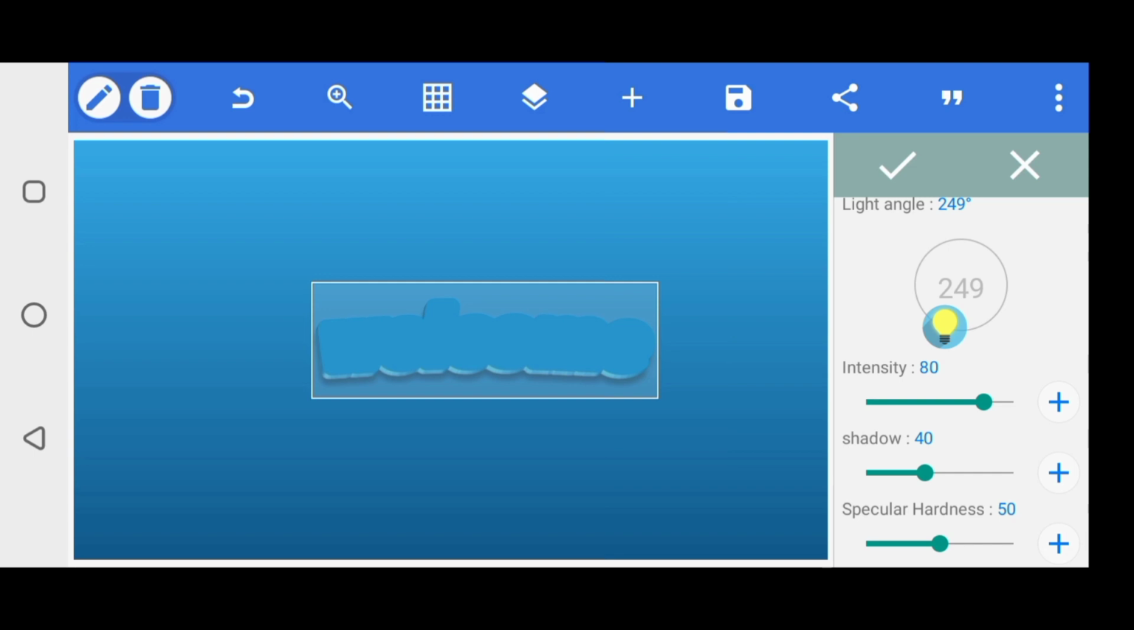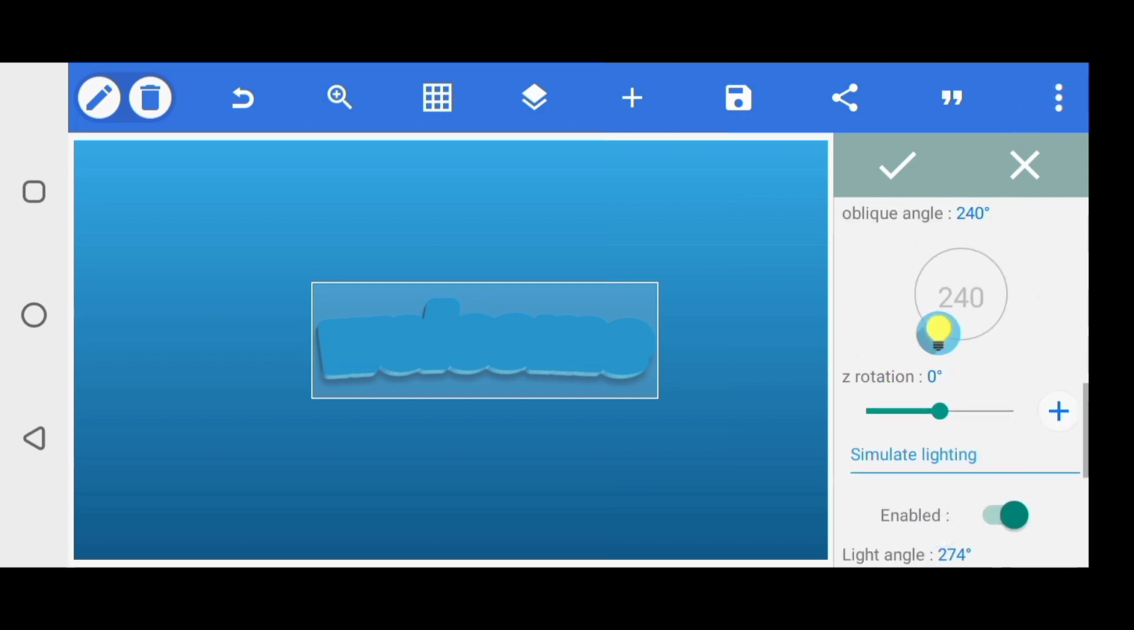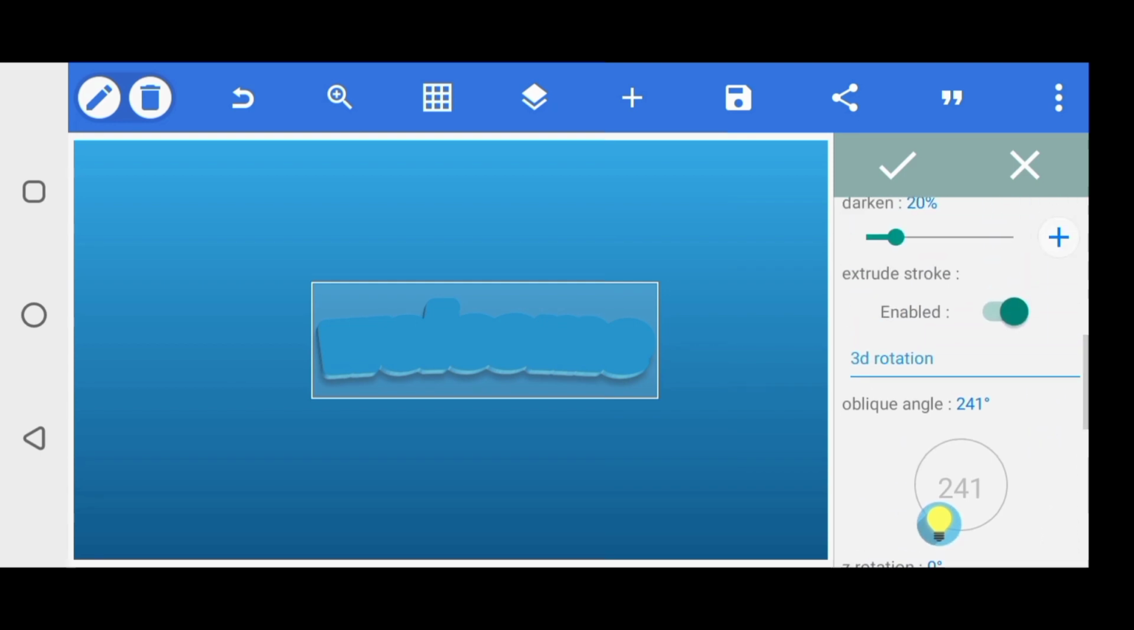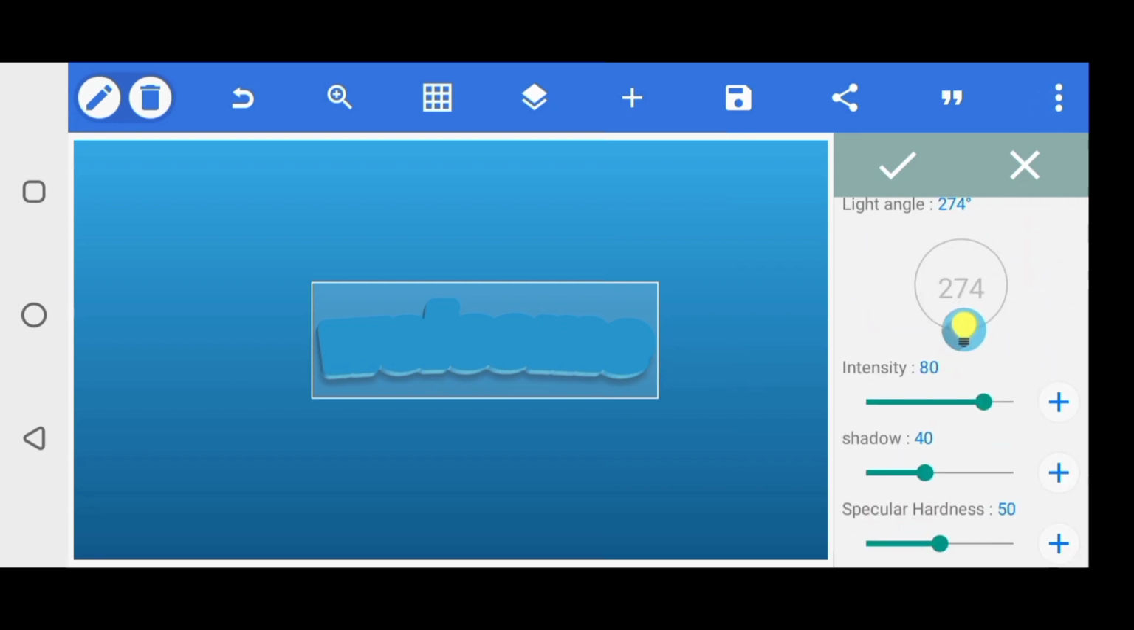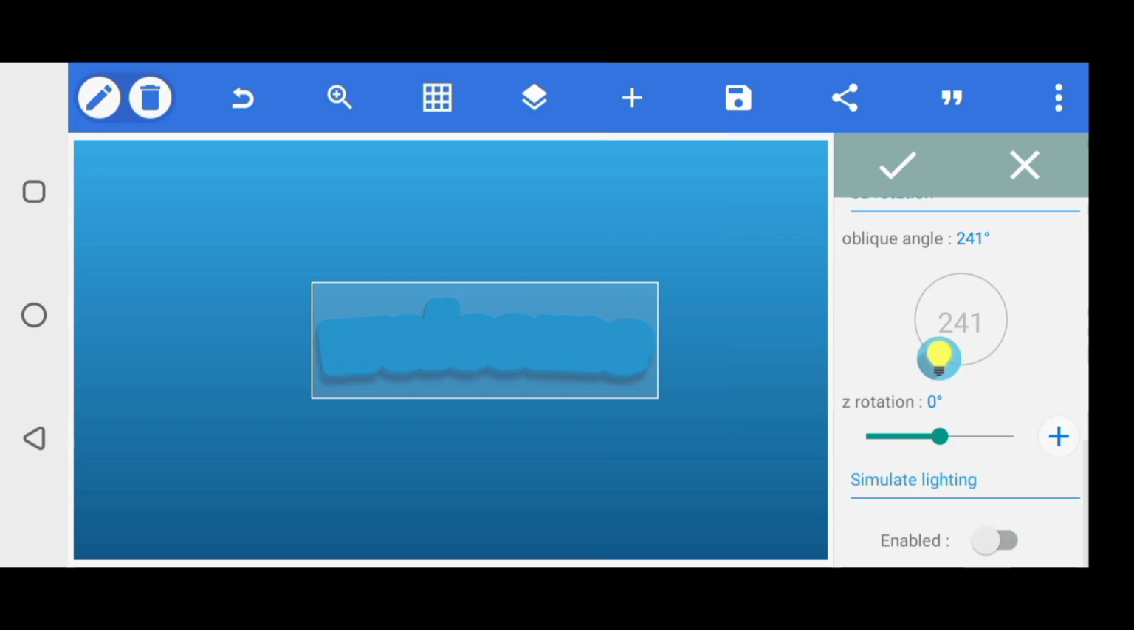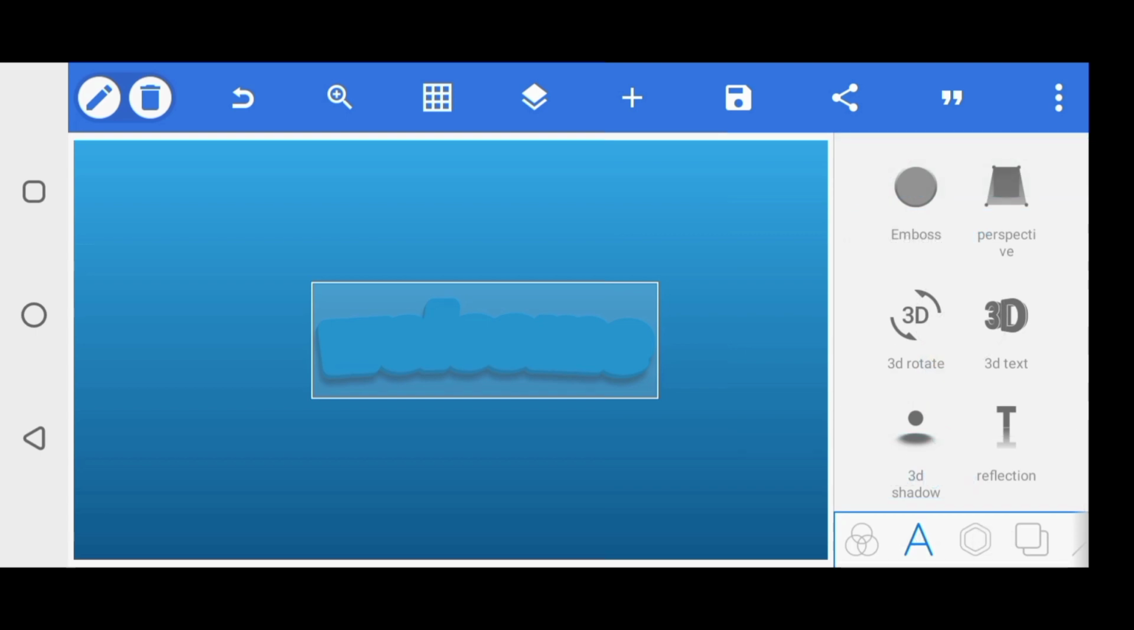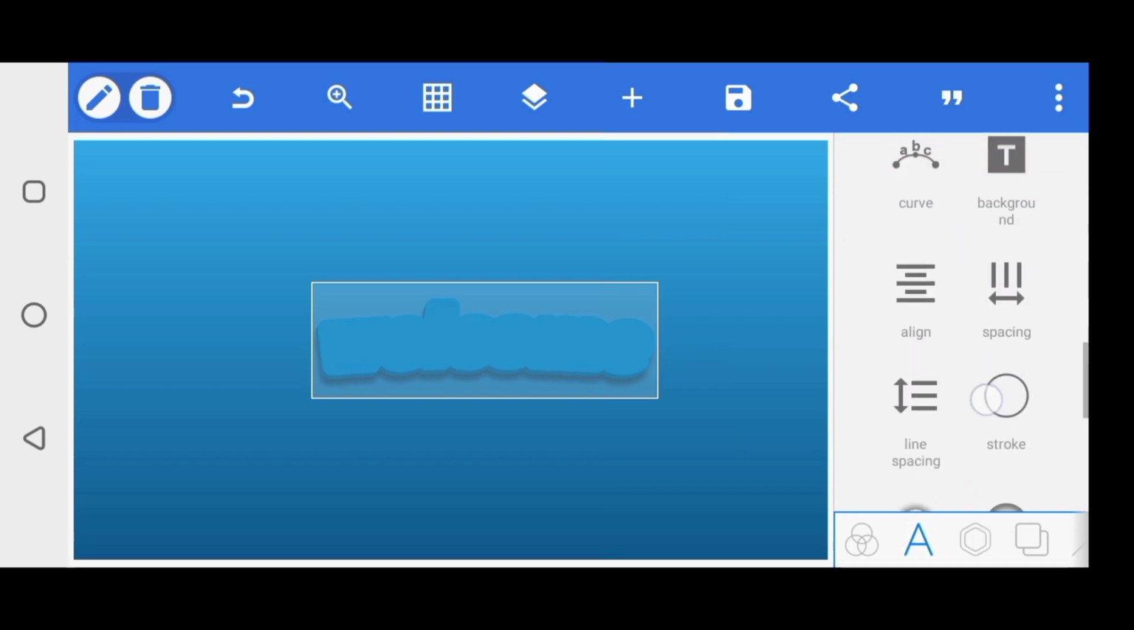At times this simulate lighting does affect the design, so I will advise you guys to disable this. I'm sorry, the angle is 41. I'll disable this simulate lighting. So we have the text like this. Now click on OK. The next thing is to center align this.